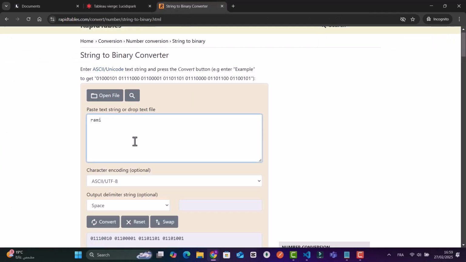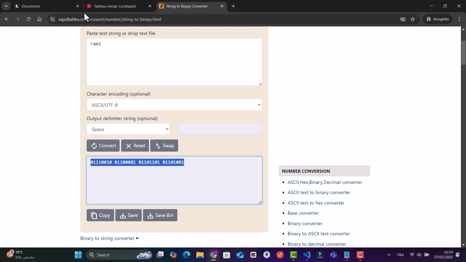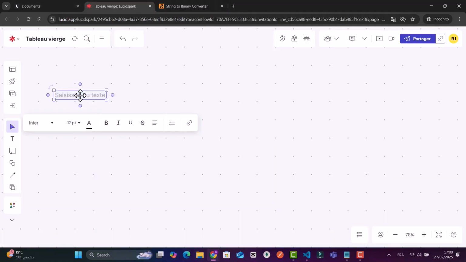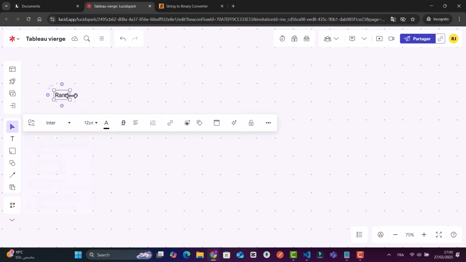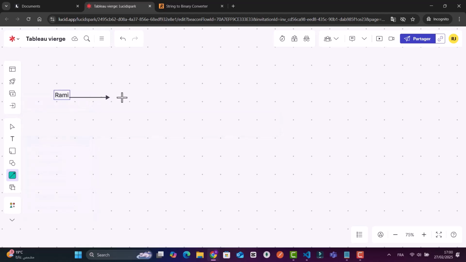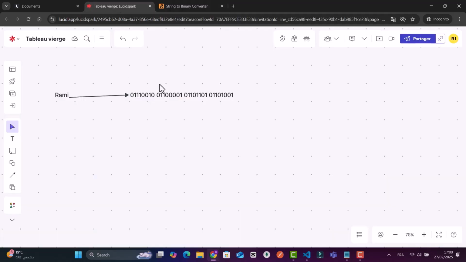We'll make a small example. We have my name, which is Rami, and we'll convert it to binary code to allow the machine to understand it. I chose to make a small schema like so to better understand the process. This is my name, and here is the binary code it is converted to.